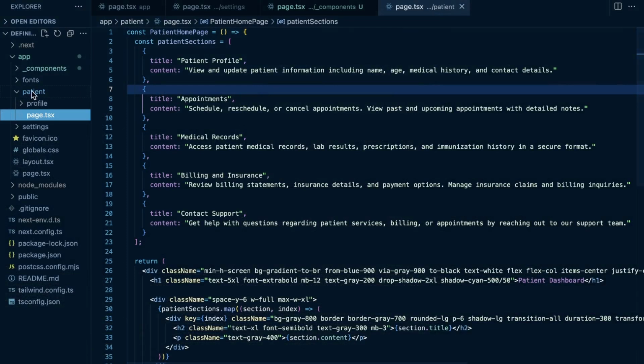And again, that's because we have a folder with a page.file within it. So this route is going to map to the name of this folder. Within our app directory, it's going to be /patient that it maps to, and it's going to render this page.tsx file. But now if I want to create a URL called /patient and then /profile, I would just add a profile folder within my patient folder. So this is going to map to /patient/profile.